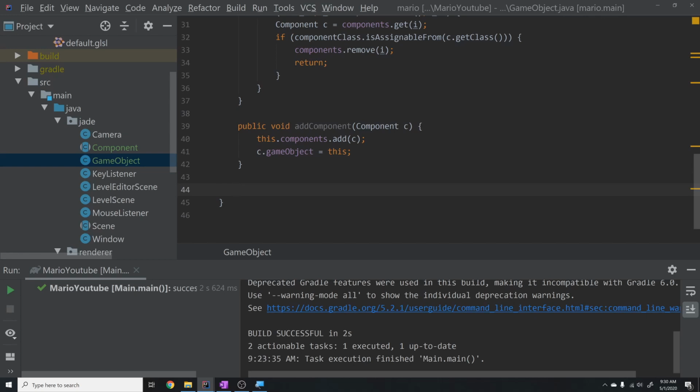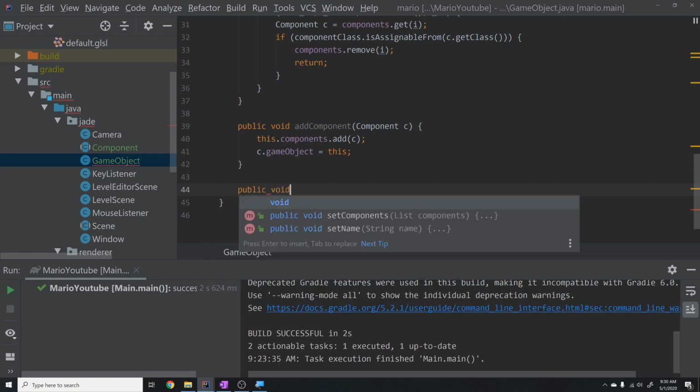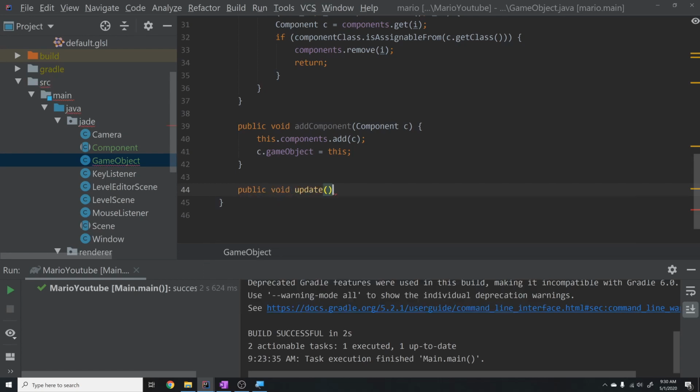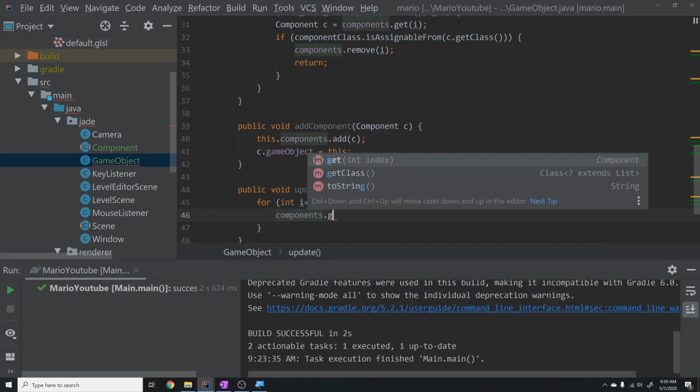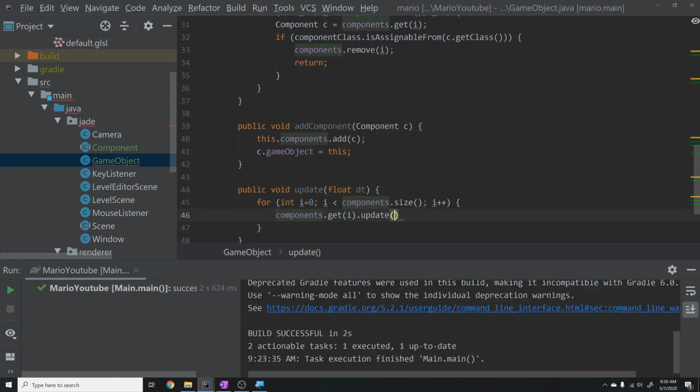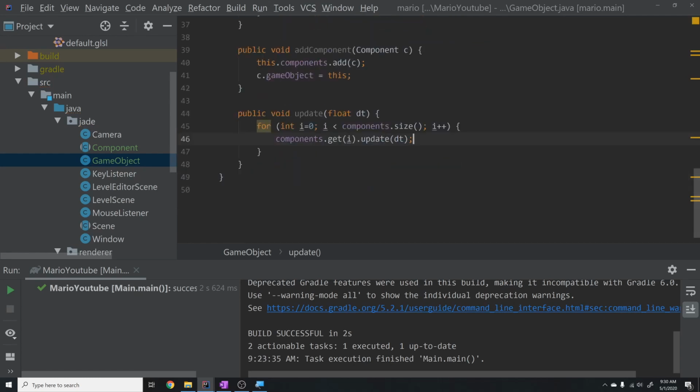And then last thing we want to do is create a public void update method. And this will take in delta time. So this is the GameObject's update. And what the GameObject is going to do is say for int i equals 0 until i is less than components.size, i++. It's just going to say components.get(i).update(dt). That way it can update as it's going through.